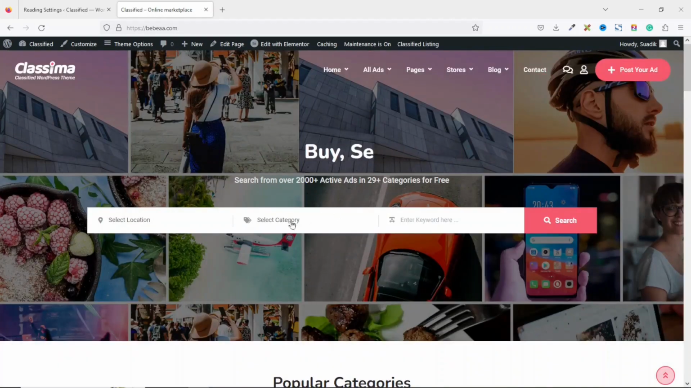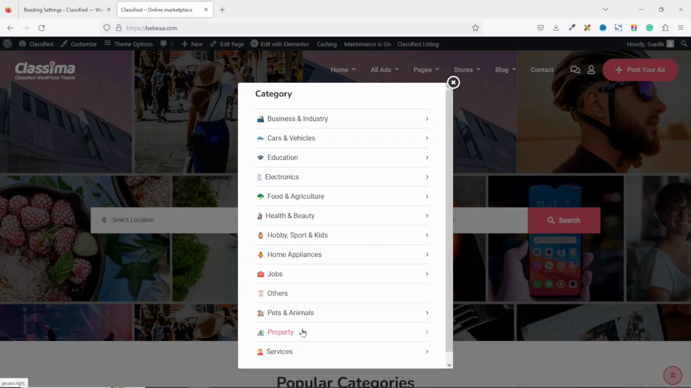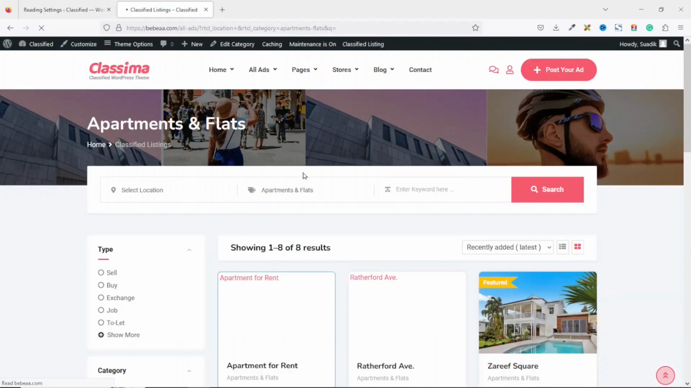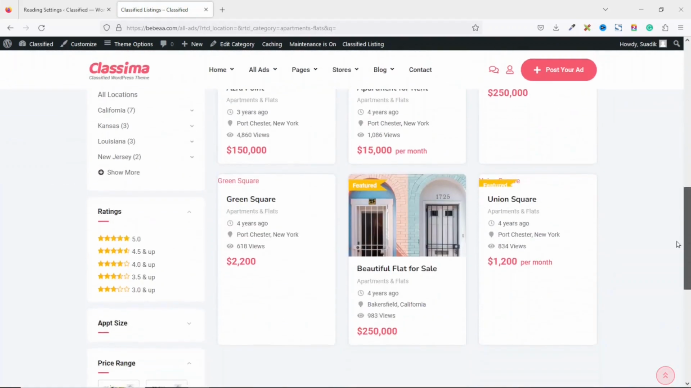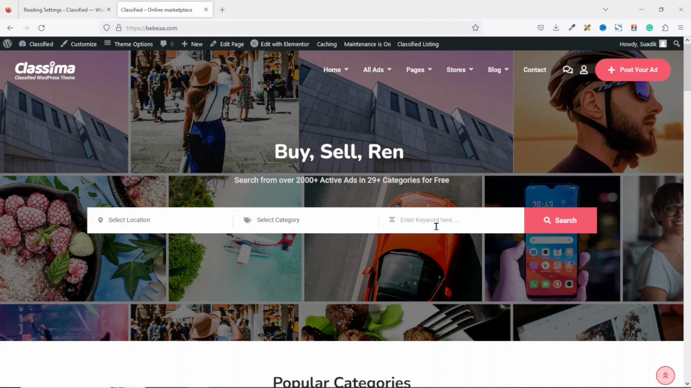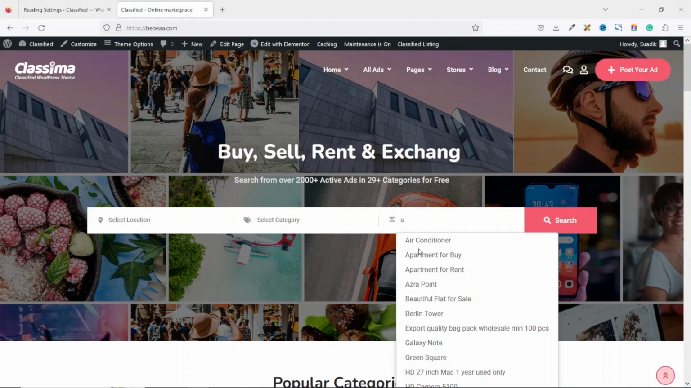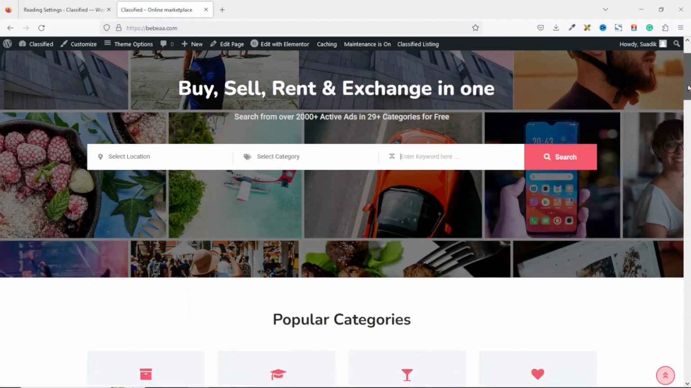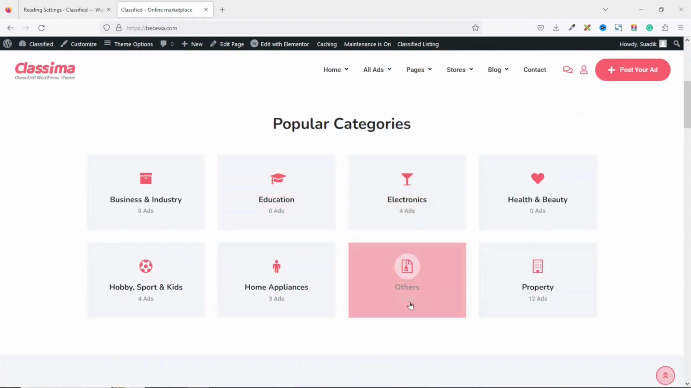Users can also search by category. Maybe I want to go to properties. Then I select apartments and flats. It will take me to that categories page. Going back, users can also search by keywords. So if I click in here and I type A, it will show all listings that has the letter A in them. Maybe I want to search for camera and it will give me a perfect match. Perfect.